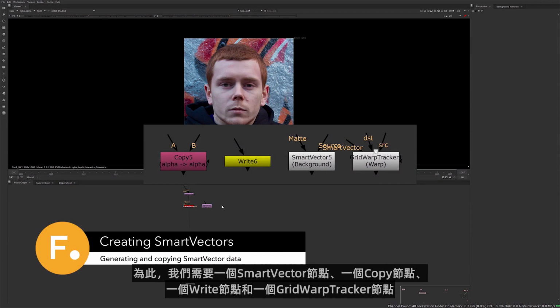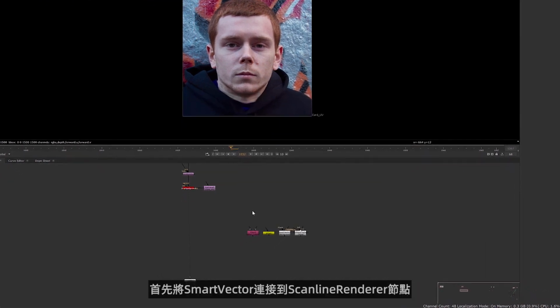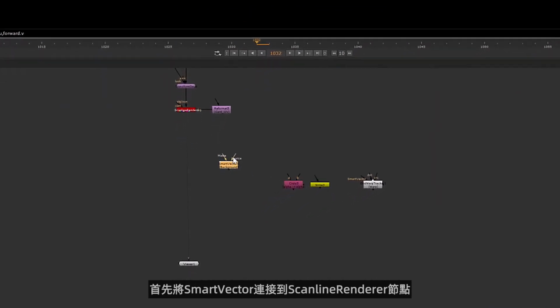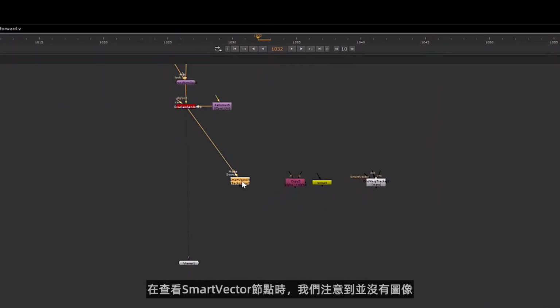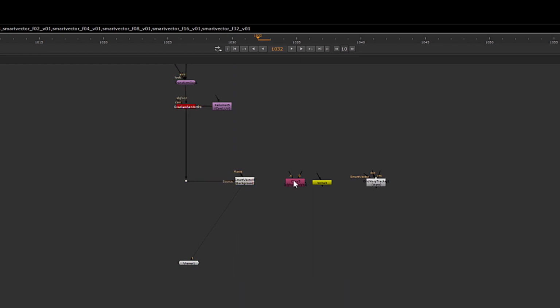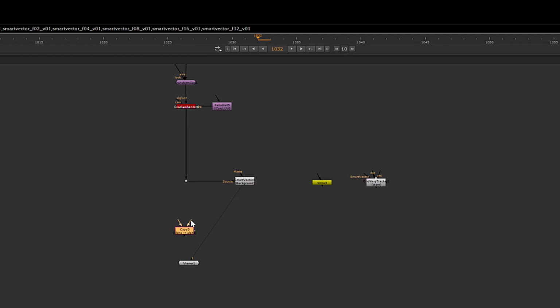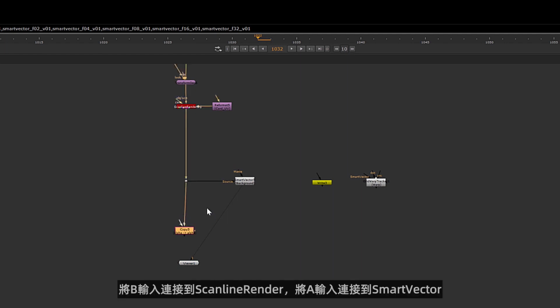For this, we need a Smart Vector node, a Copy node, a Write node, and a GridWarpTracker node. Let's begin by connecting the Smart Vector to the Scanline Render node. When viewing the Smart Vector node, we notice there is no image. The Smart Vector information is stored in its own pre-designated channel. Let's bring the channels back to the main stream by using the Copy node. Connect the B input to the Scanline Render and the A input to the Smart Vector.